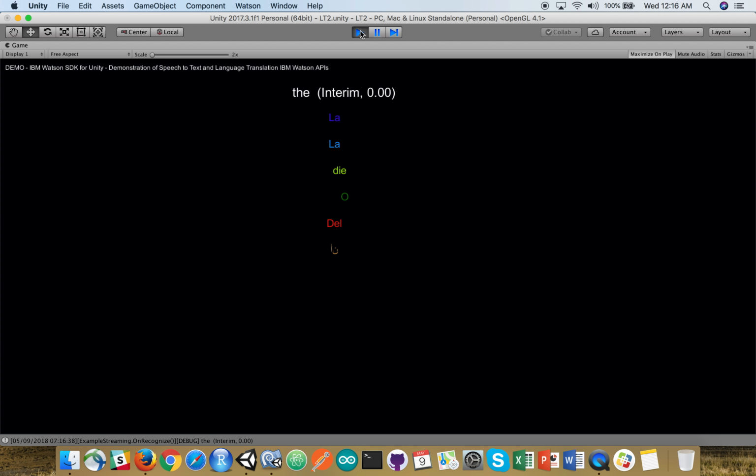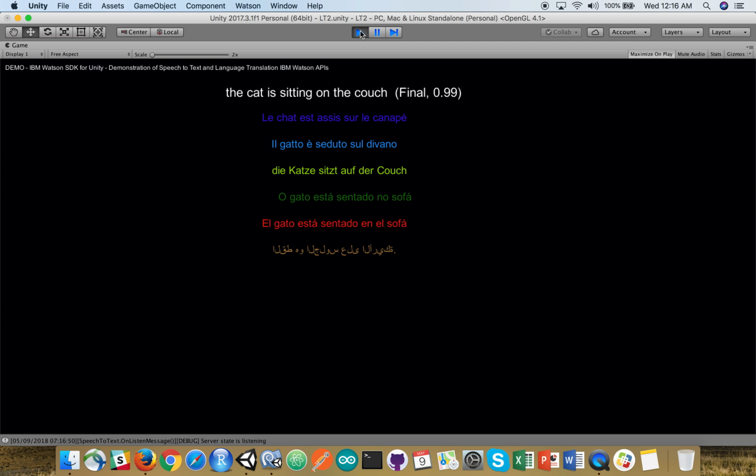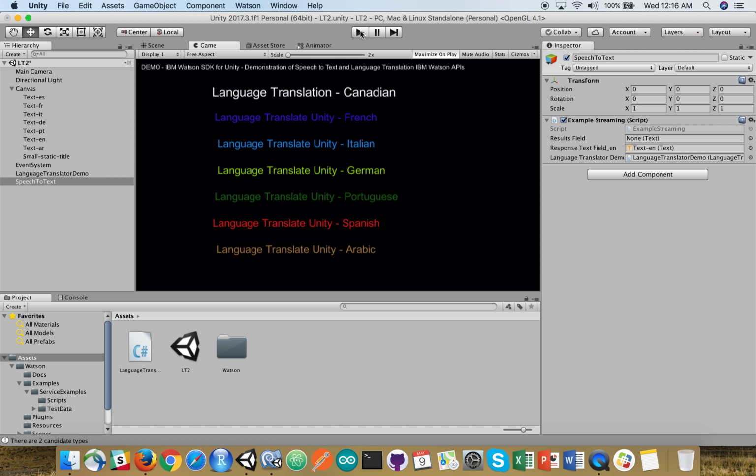The car is blue. The apple tastes very good. It is yummy. The cat is sitting on the couch. So what we're going to do now is we're going to add another language here.